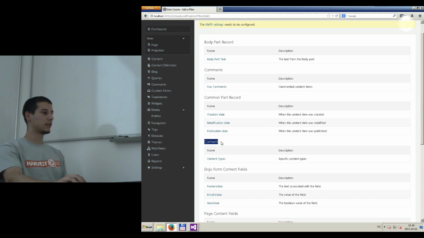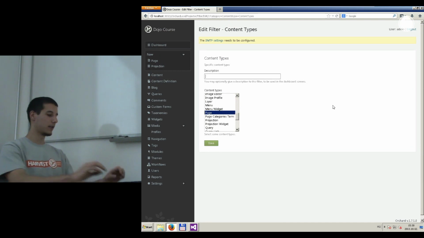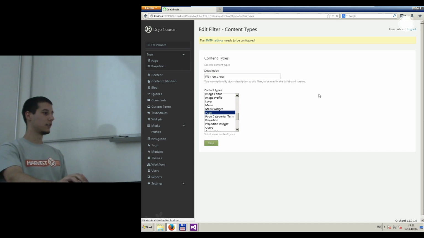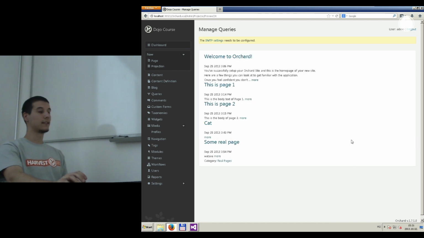So if I go under the content region here, we have the content types filter, and I'm just going to select the page content type, and I'm just going to add a little description, filter and pages. So if I save this and click on preview, I'm going to see that since we have a few pages in the system, I have a list of the pages. So this is all you need to do if you want to display all the pages in one place. Well, that's not very useful, but you get the idea.